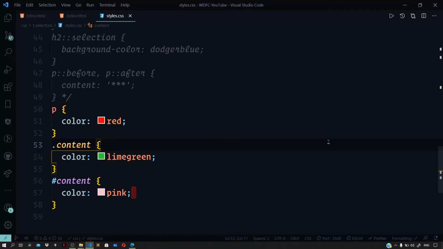In this video, let us understand the concept of inheritance in CSS. So inheritance in CSS means that some CSS properties by default inherit the values from their parent. So let us go over a few examples.